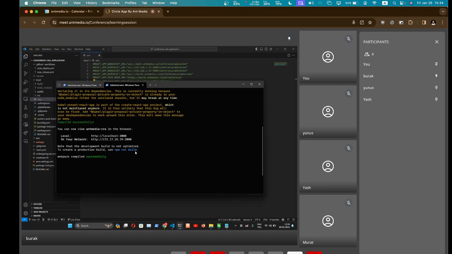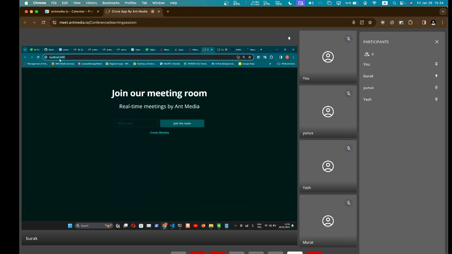I already called npm start, so let me go to localhost 3000. Okay, when I run this, as you see the circle is running, but when I join or create a room, it will create the room on meet.antmedia.io. So UI is not served by that backend server, but everything related to the backend is on that server. But UI is on our local computer. I hope I could tell.